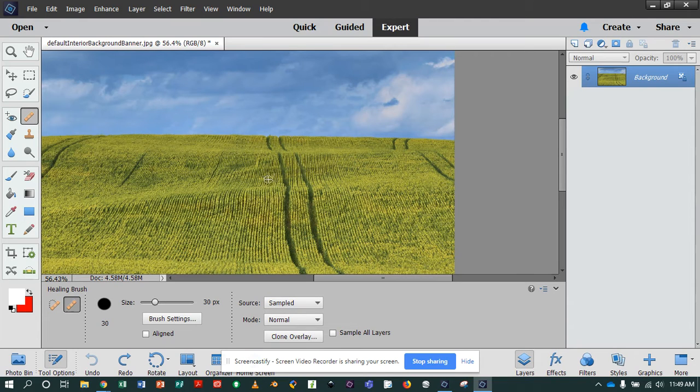Sampled basically means what I've selected, and I do that by holding Alt down. And I got a nice little crosshair. I'll make that bigger so you can see. I'm going to hold Alt down, and I'm going to select this area of the field. Now within my selection, you can see is the picture or the piece of pixels I selected.